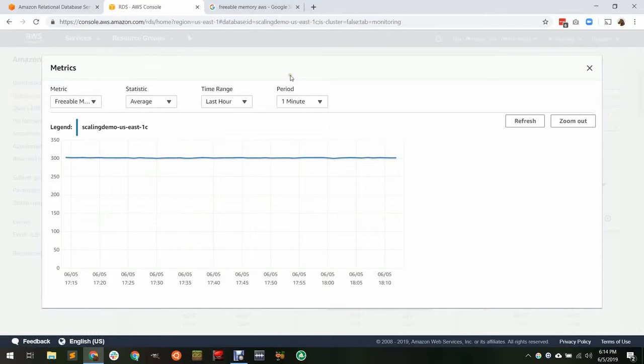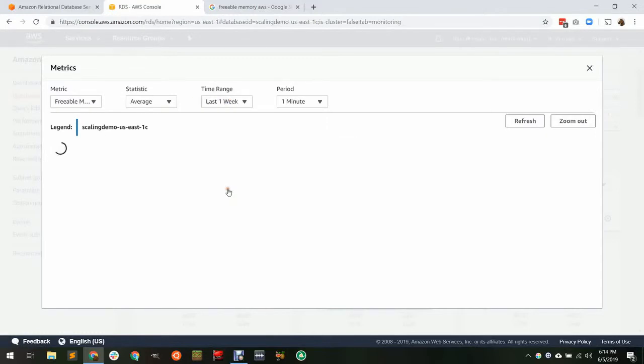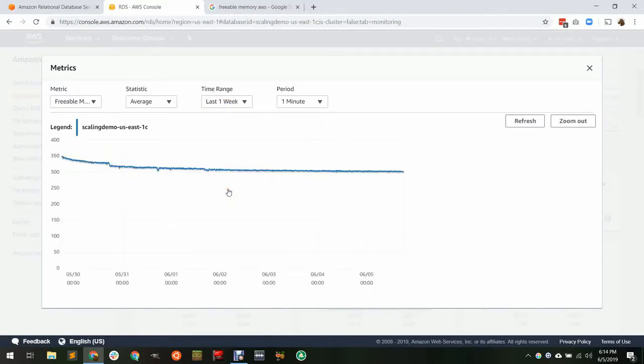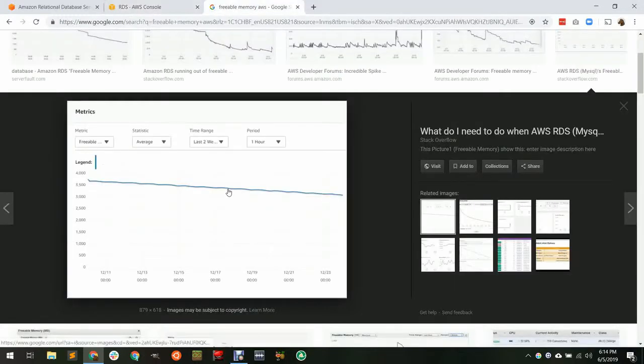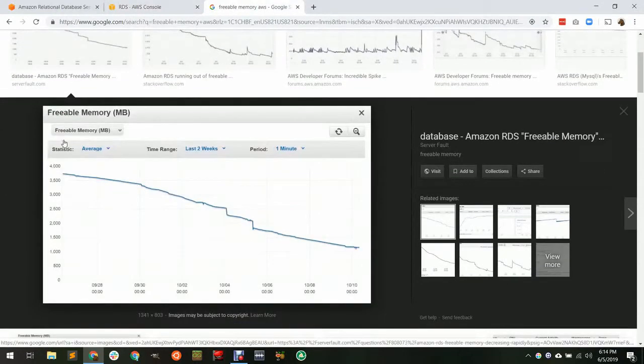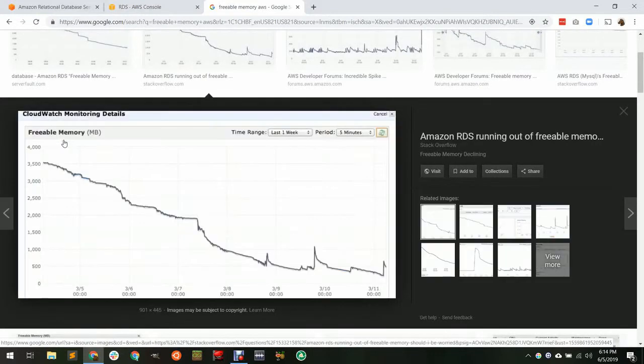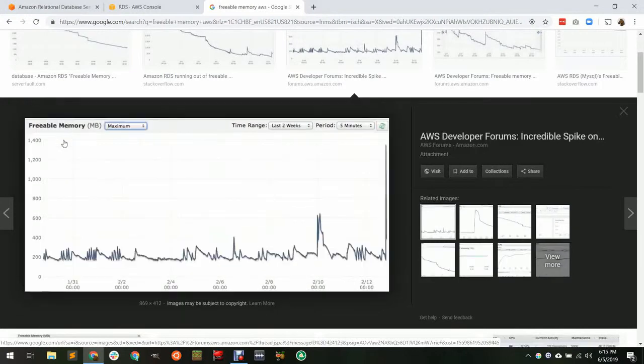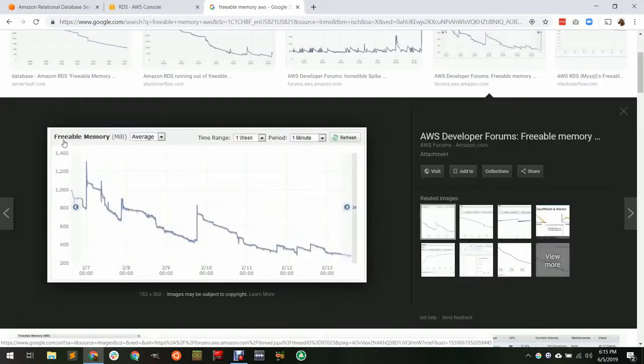A properly optimized RDS instance will start with a lot of freeable memory. Mine does that here. Over time, you'll see the freeable memory decrease. This is normal for all databases. After a few hours, days, or weeks, depending on your traffic and load, the RDS instance will be running with very low freeable memory. That memory is being used by the database to run queries, cache data, and buffer writes to the storage layer. We can see that in these other images here.